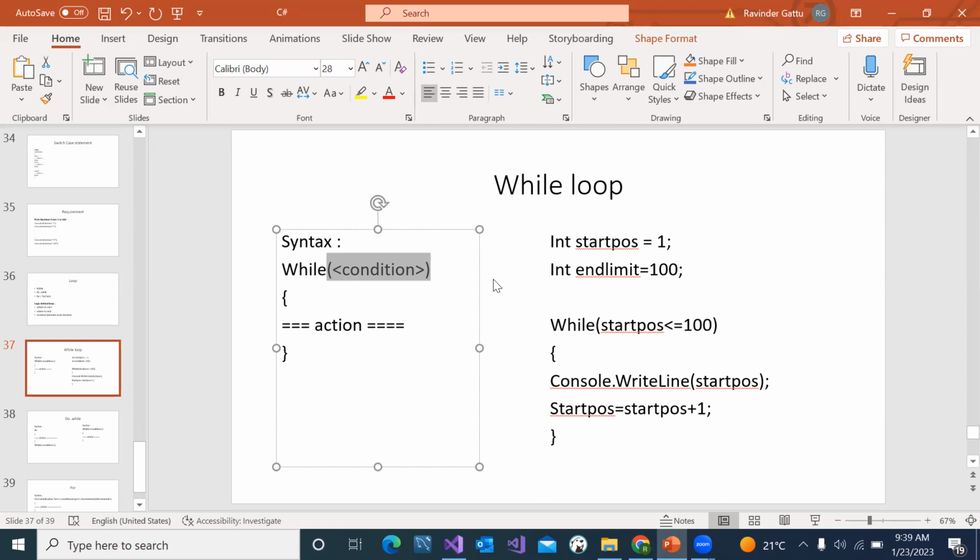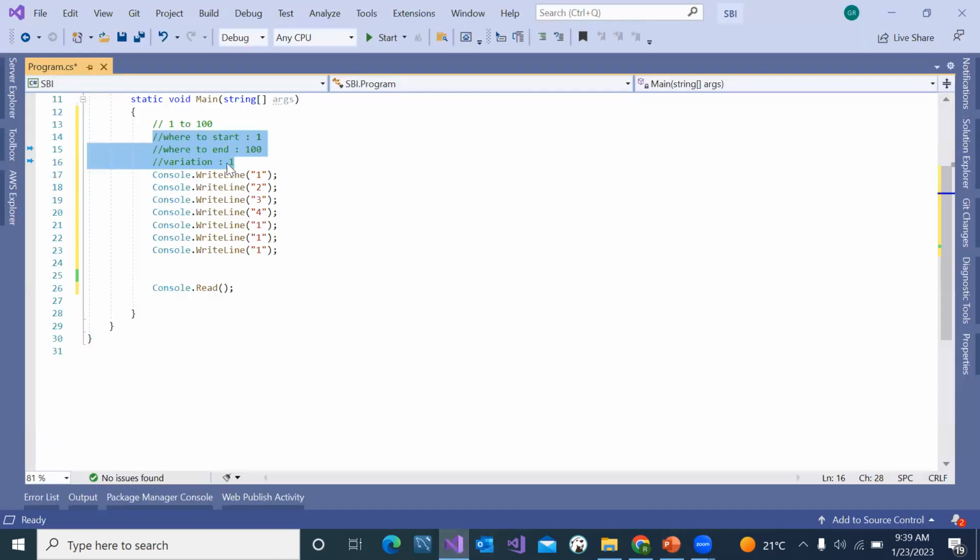Okay, let's see. In our case, what is our requirement? We have to print numbers from 1 to 100. As I said, whenever you want to repeat your execution, you should identify 3 things. Where to start? You should start at 1. Where to end? Means how many times do you want to repeat it? 100. And every time it has to be incremented with 1. The variation is 1.